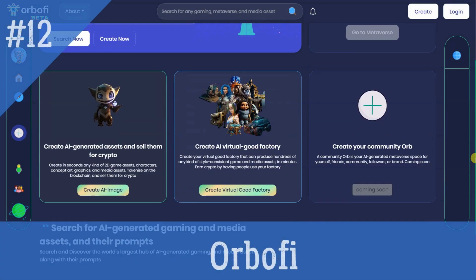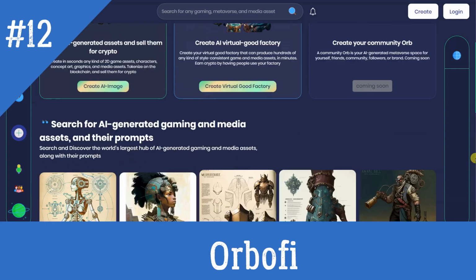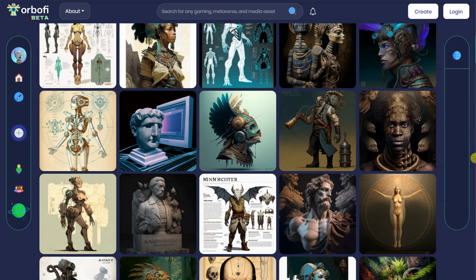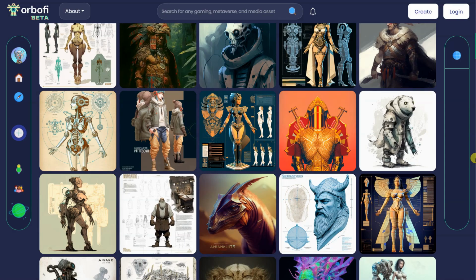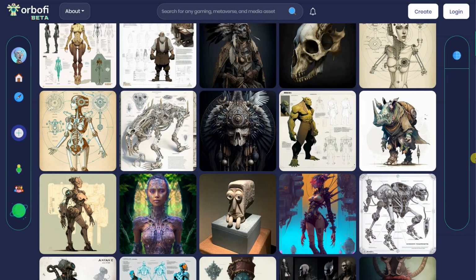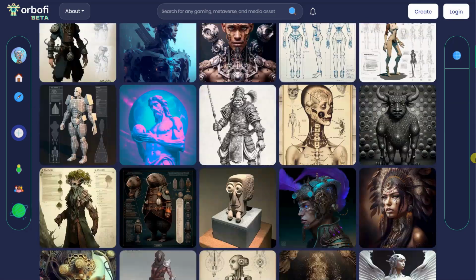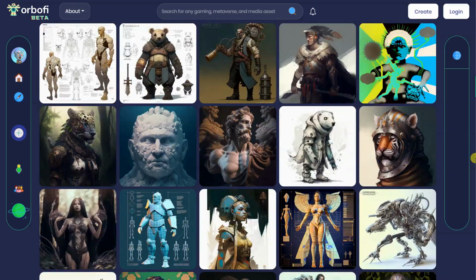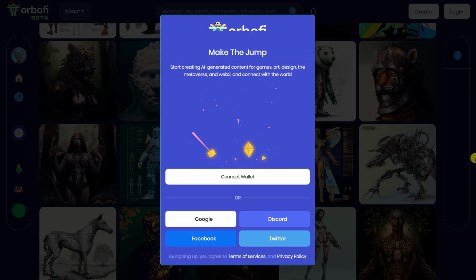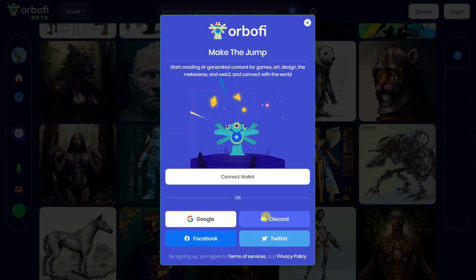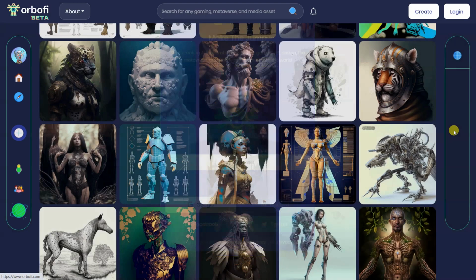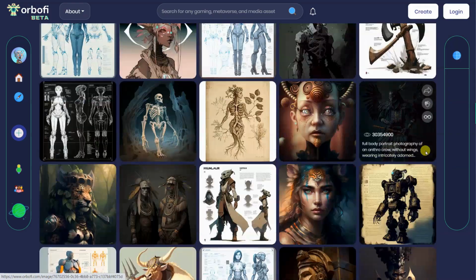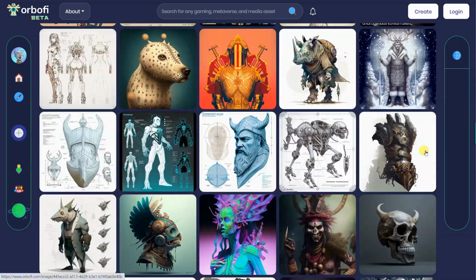Orbofi is a tool that enables users to create AI-generated assets, factories, and characters for Web3, games, and the metaverse. It also allows users to upload AI-generated images and prompts and tokenize them on the blockchain for sale for crypto. The tool will also soon feature community orbs, a metaverse space for users to create for themselves, their friends, their community, followers, or brands. Finally, users can also search for AI-generated gaming and media assets, as well as their prompts.